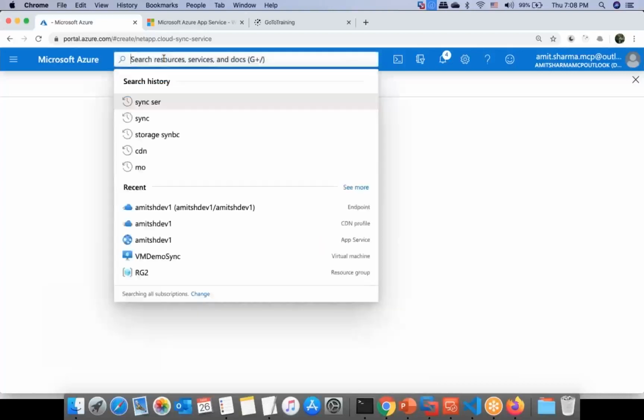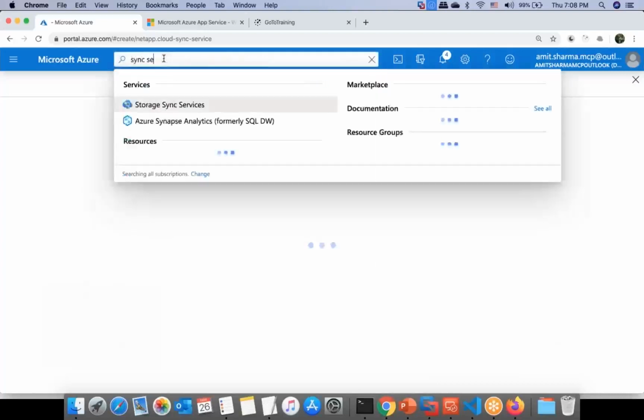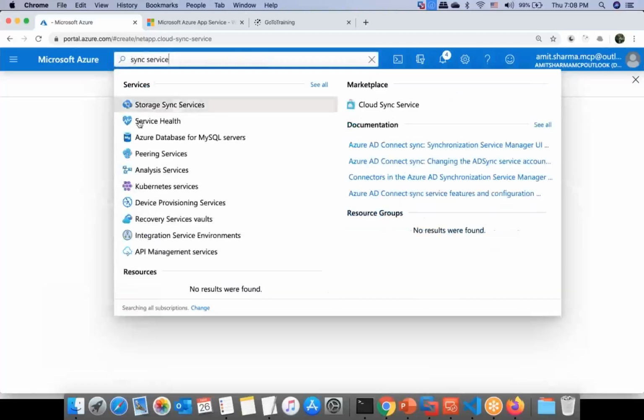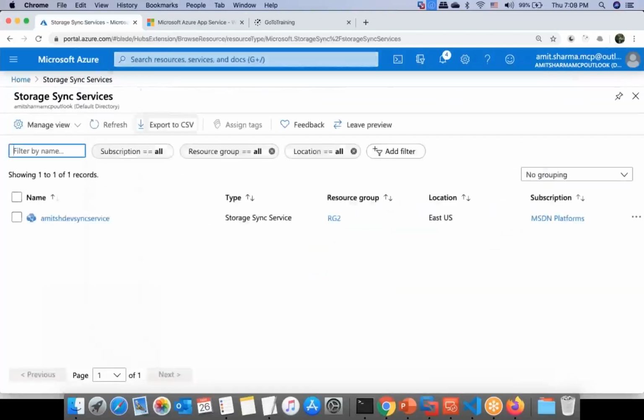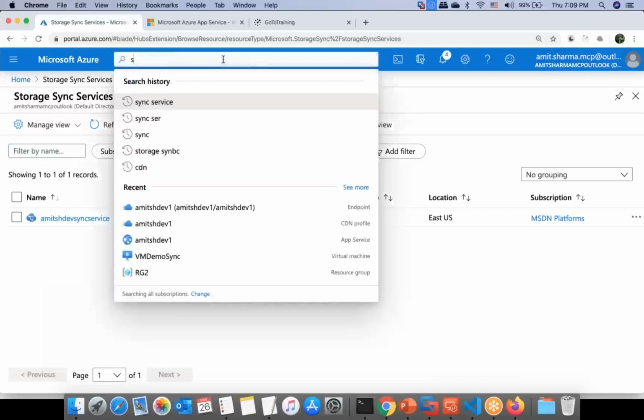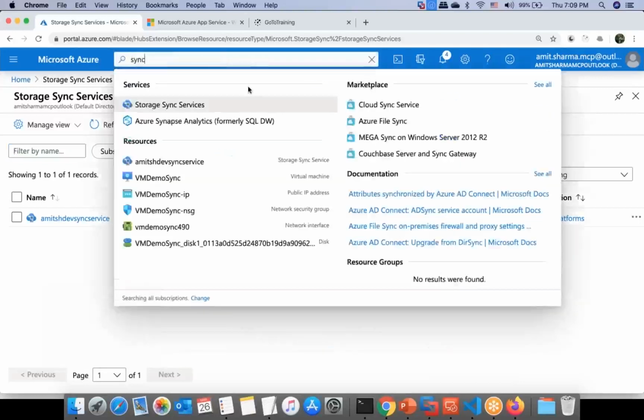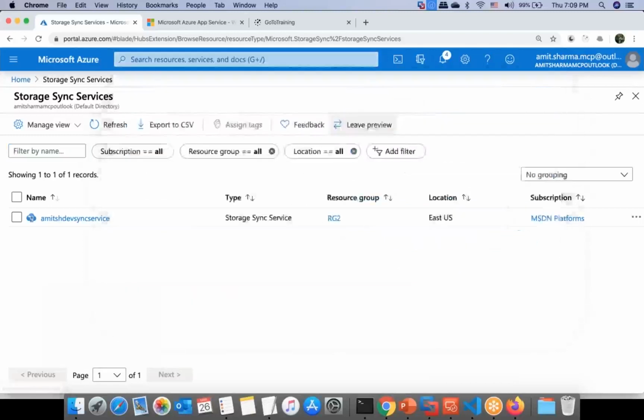Please understand, it should come under marketplace. I hope I made it clear. When you look for sync service, it'll show you the storage sync service. When you click onto the storage sync service, you don't have an option of adding here. So that's the reason I went to sync service and I selected, sorry, Azure File Sync Service. This one, File Sync Service.